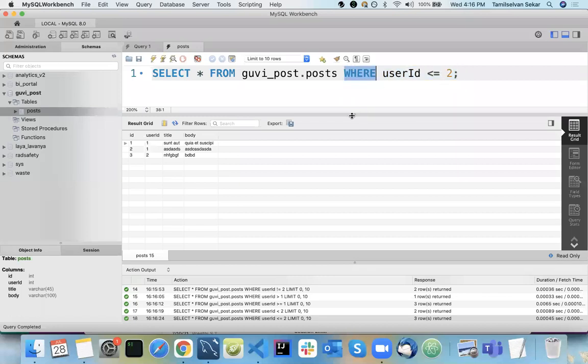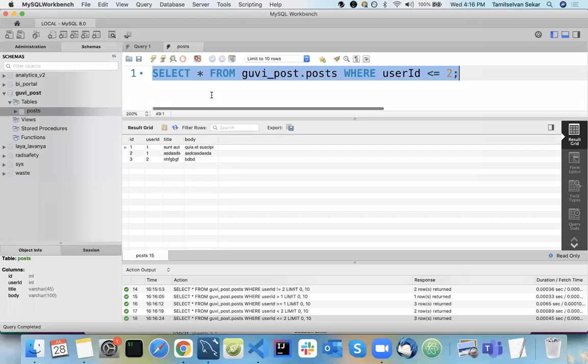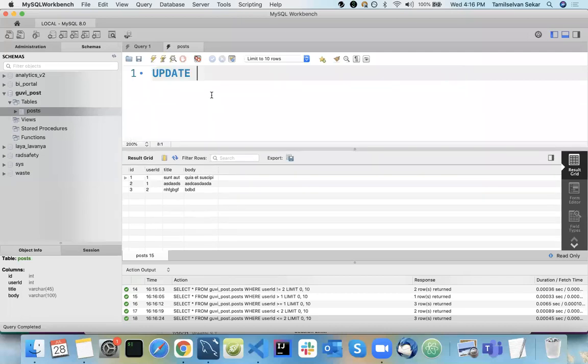Now you can ask me whether the where condition is only for select. You can use it for update too. For example, yesterday we saw the update query. So update, what is the table that we are going to update? Post, set. For example, I'm going to modify title to test. Yesterday we saw this example. If I do this, it will update all the rows. We can add a where condition.